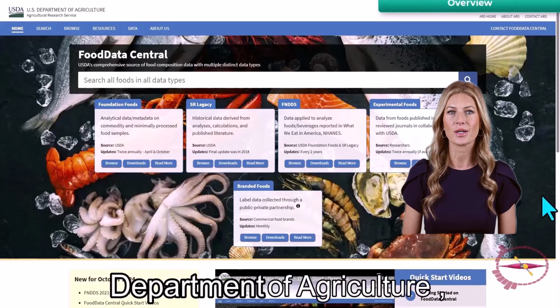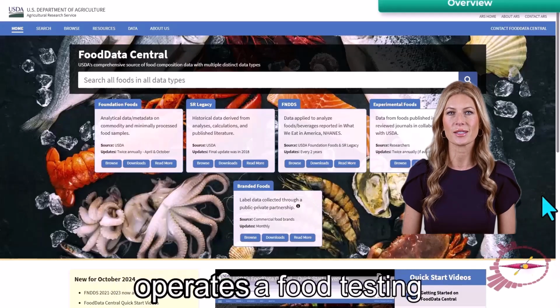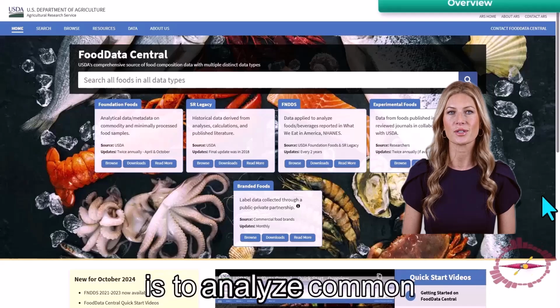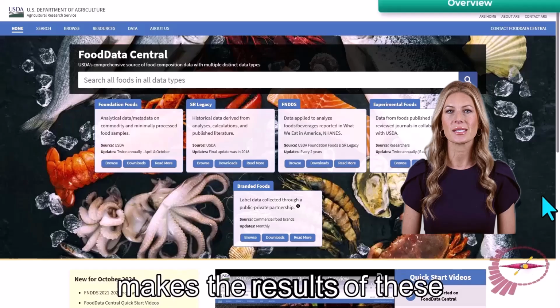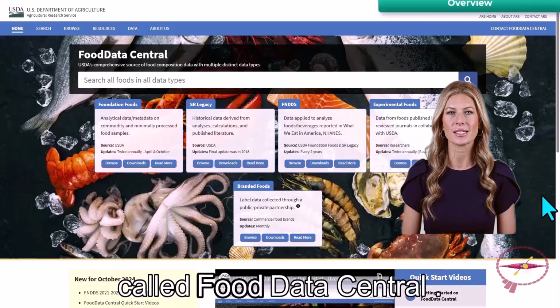The United States Department of Agriculture, better known as the USDA, operates a food testing laboratory. The purpose of this laboratory is to analyze common foods and determine their nutrition value. The USDA makes the results of these analyses publicly available on its website. The website is called FoodData Central.